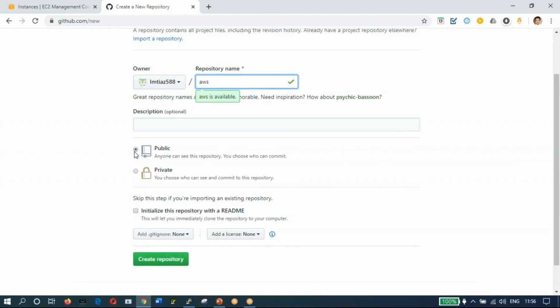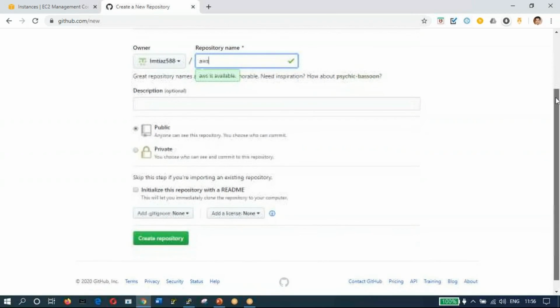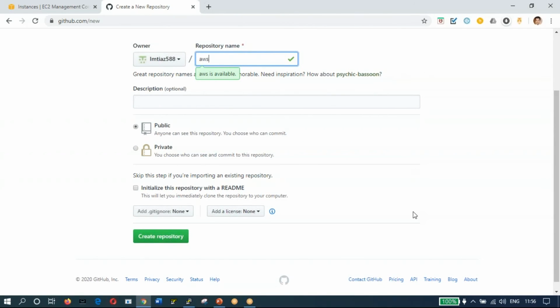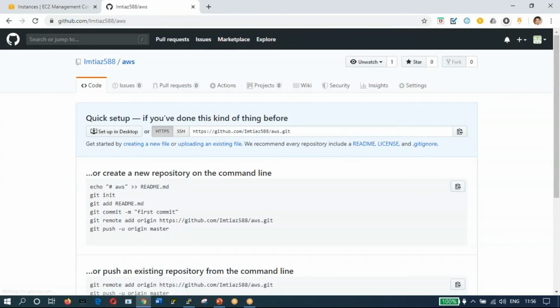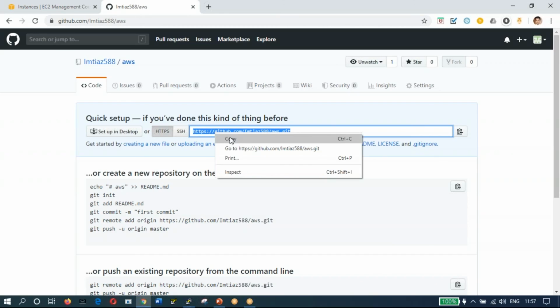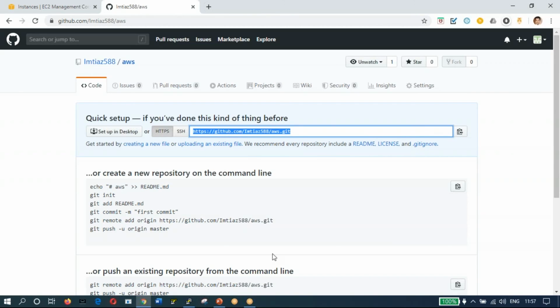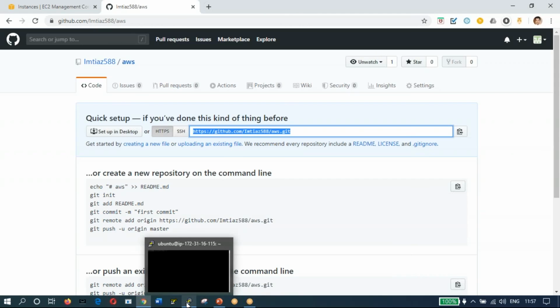If you keep it public, then you will be able to access it over the internet. But if you make it private, then you will not be able to access it over the internet, or one of your colleagues sitting in a different location won't be able to access that. Anyway, I will click on create repository. Then on the next page, you will see the link. You need to copy this link, guys, and use it while creating the connection on the Ubuntu machine. I have just copied the link, and now I will move back to the Ubuntu machine.